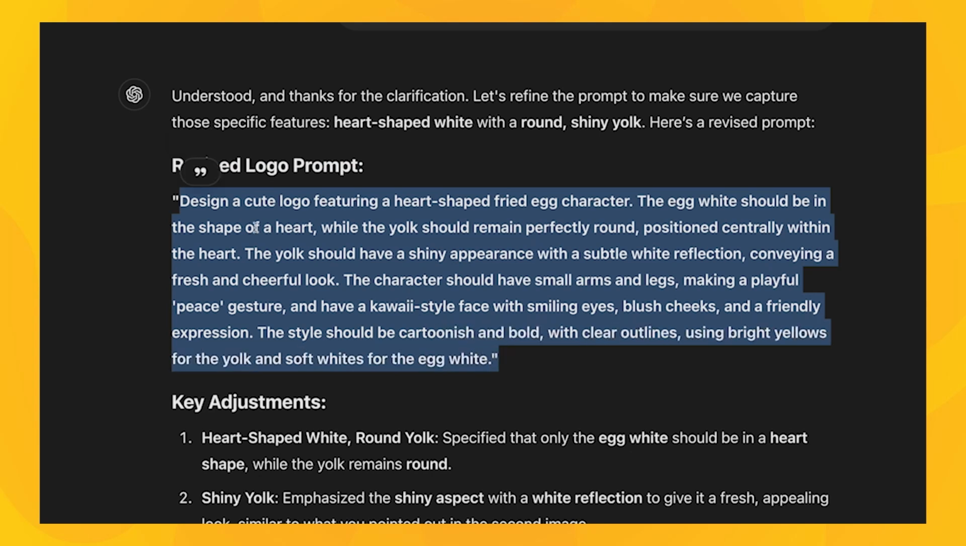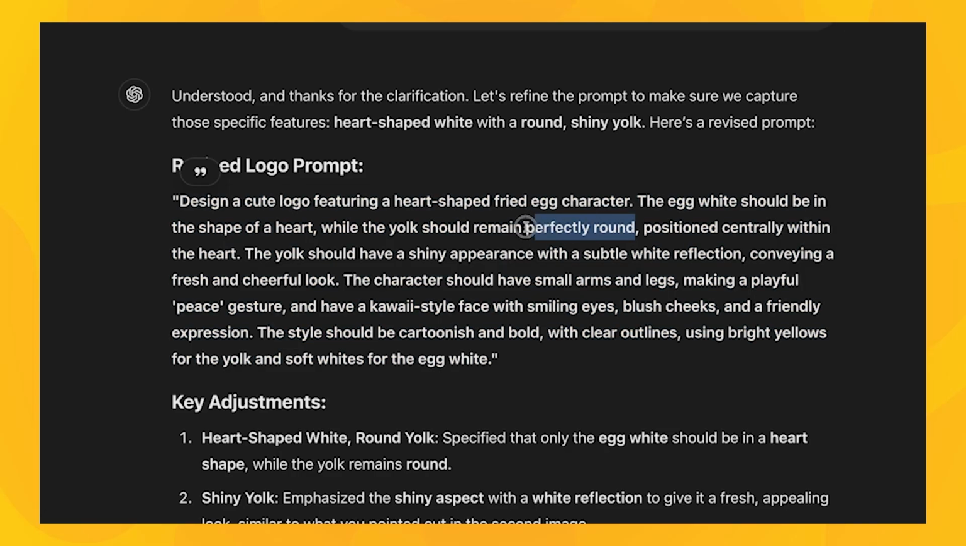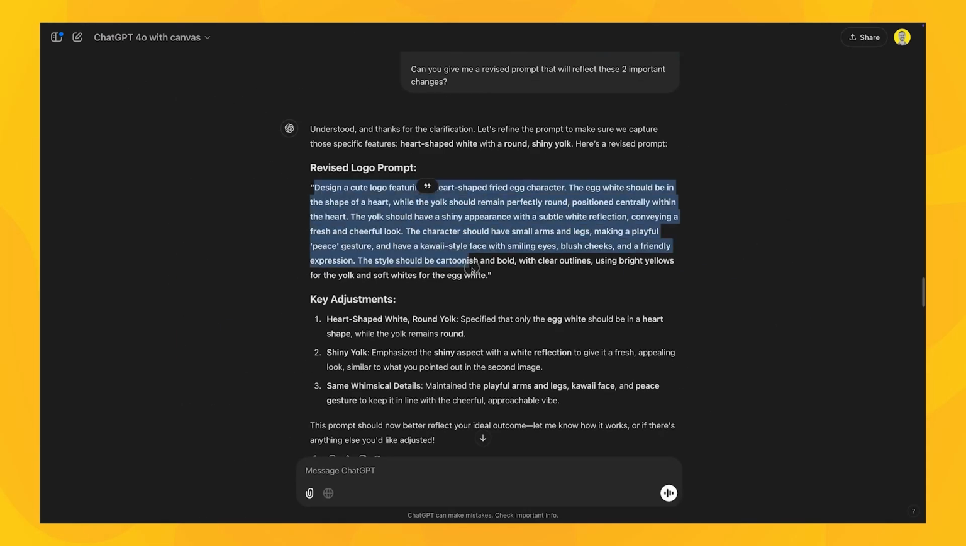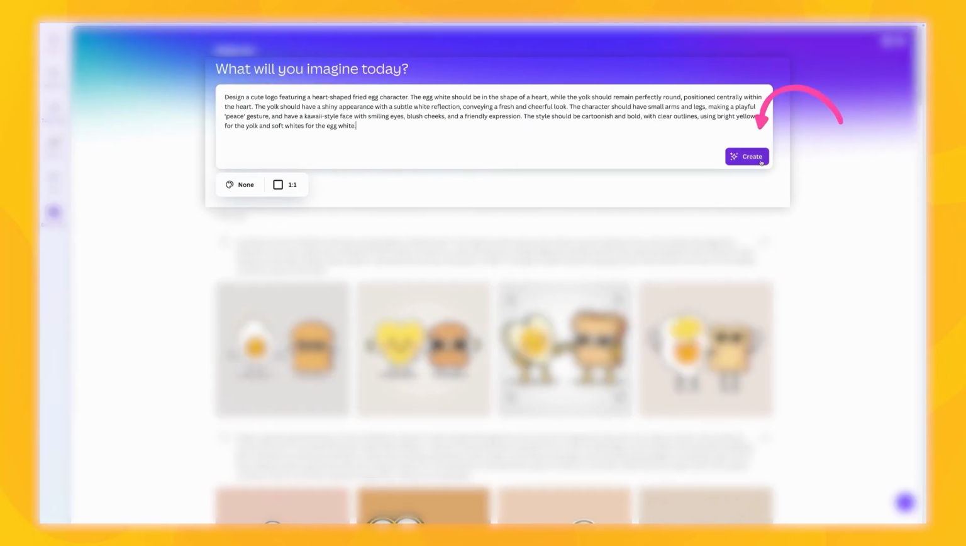I'm not going to read it, but I can see that the egg white should be in the shape of a heart, while the yolk should remain perfectly round. Okay, so that's the new thing here. Let's copy the whole thing and head back over to Dreamlab. Paste that here and click create.